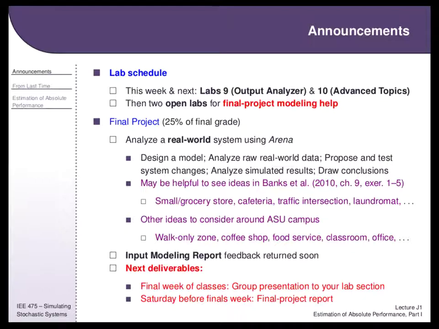After this week and next week, the next 2 weeks are just open labs for your final project. Hopefully you've gathered data and you feel pretty good about your project. If you're still having trouble formulating what you're looking for, we'll hopefully be able to give you some helpful feedback from your input modeling report. Otherwise, in chapter 9 of the lecture book, exercises 1 through 5 have some examples of things that you might measure in a number of different systems. You can think of other examples too, like the walk-only zones on campus, different intersections, coffee shops, etc. If you're still having trouble formulating what the question is, let us know, and hopefully that'll be a little more clear as we're reading through your input modeling reports and getting that feedback back to you.